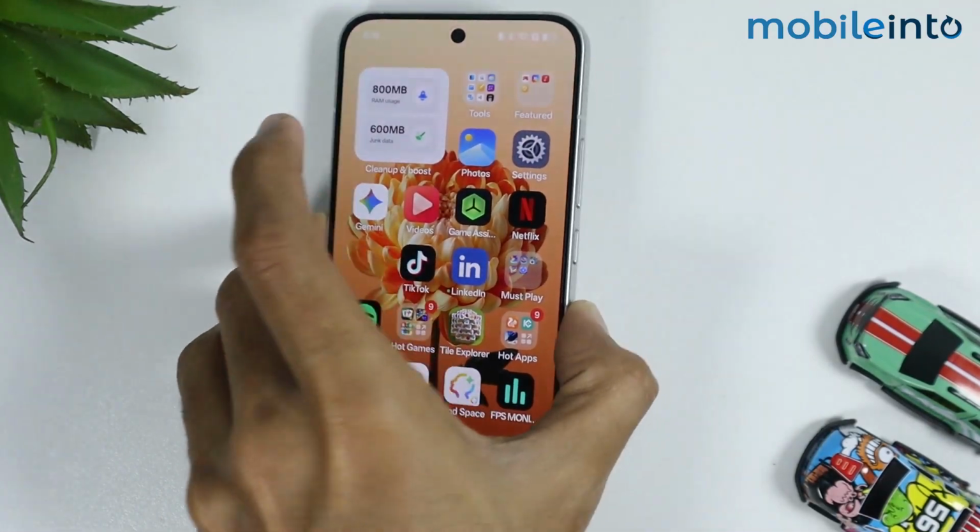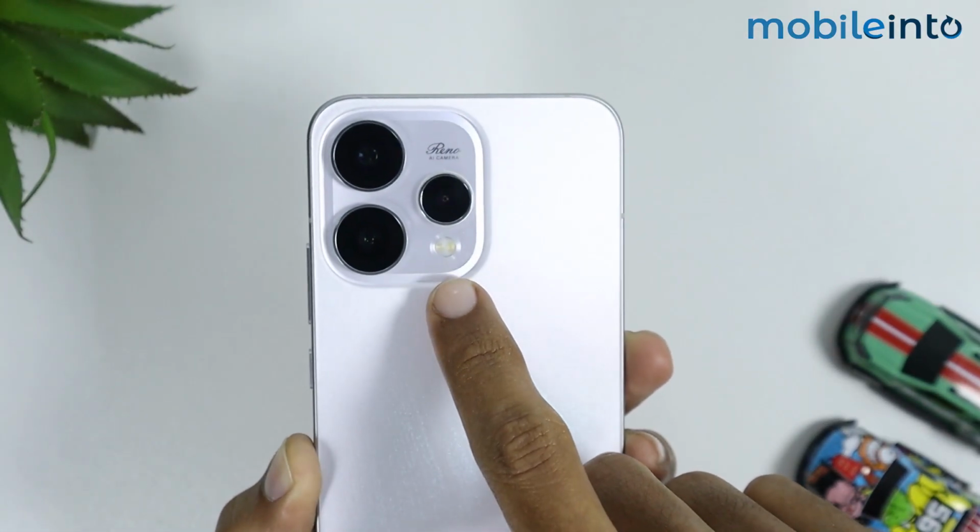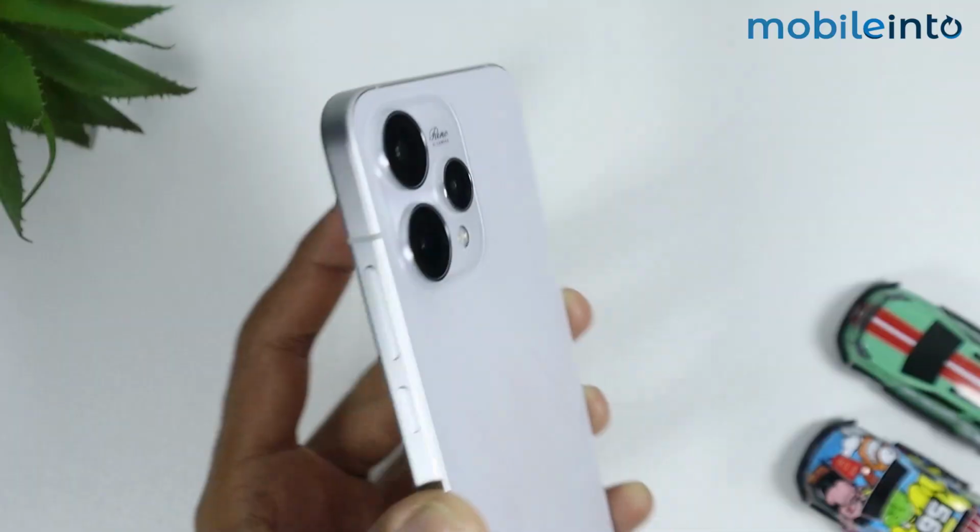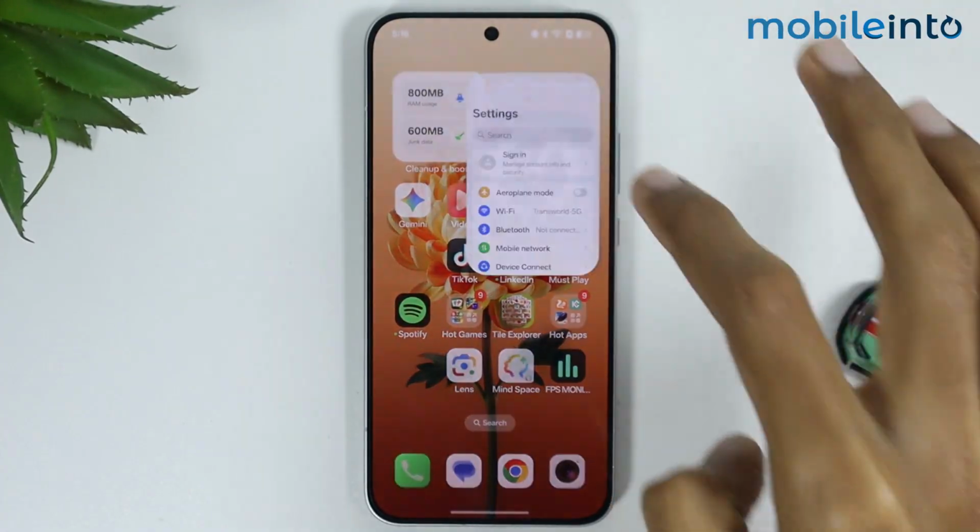If the flashlight is not working on your Oppo phone, in this video I will show you how you can fix this issue. First of all, just go to Settings.